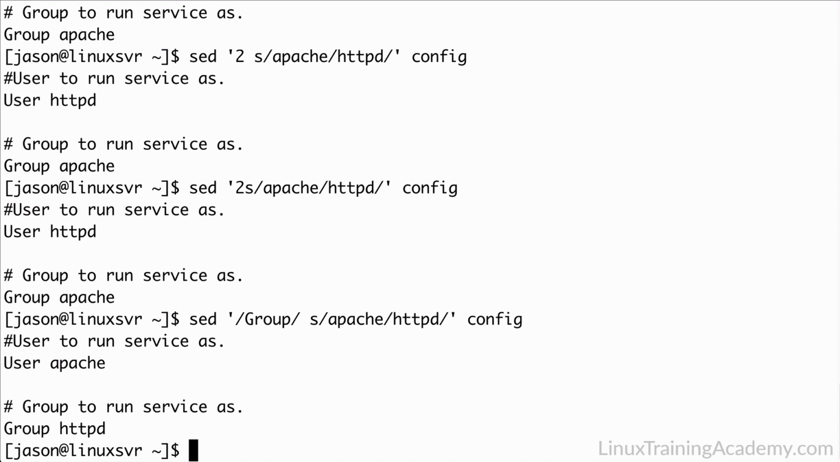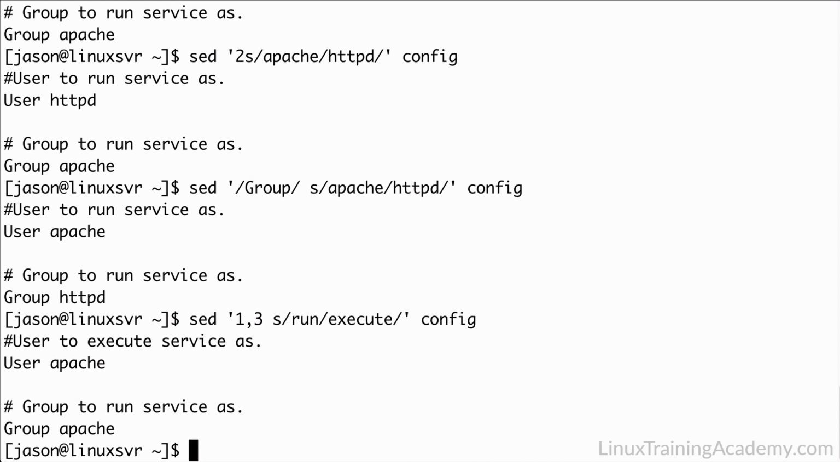You can also specify a range by separating two address specifications with a comma. For example, if we wanted to change the word run to execute, but only on lines 1 through 3, we would do this. There was only one occurrence of run from lines 1 through 3, and it was changed. The occurrence on line 4 was not. So let's extend the range to include line 4.